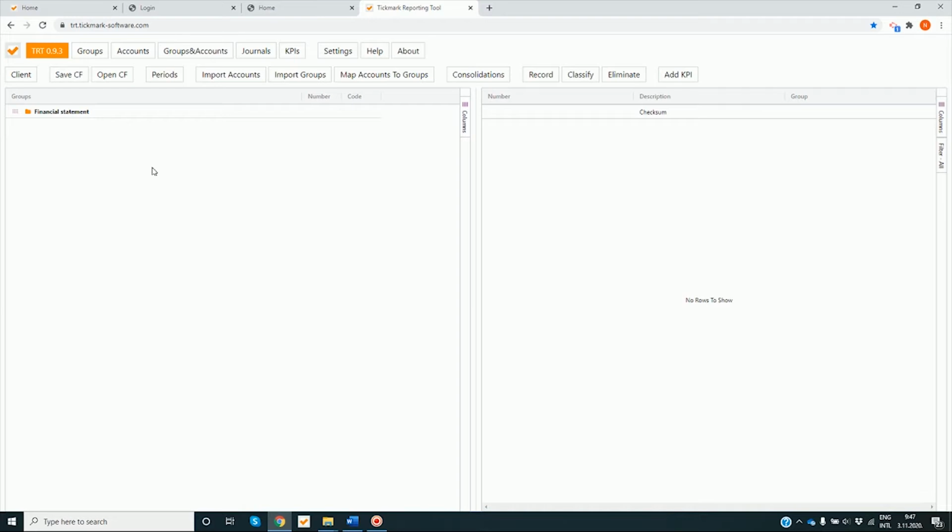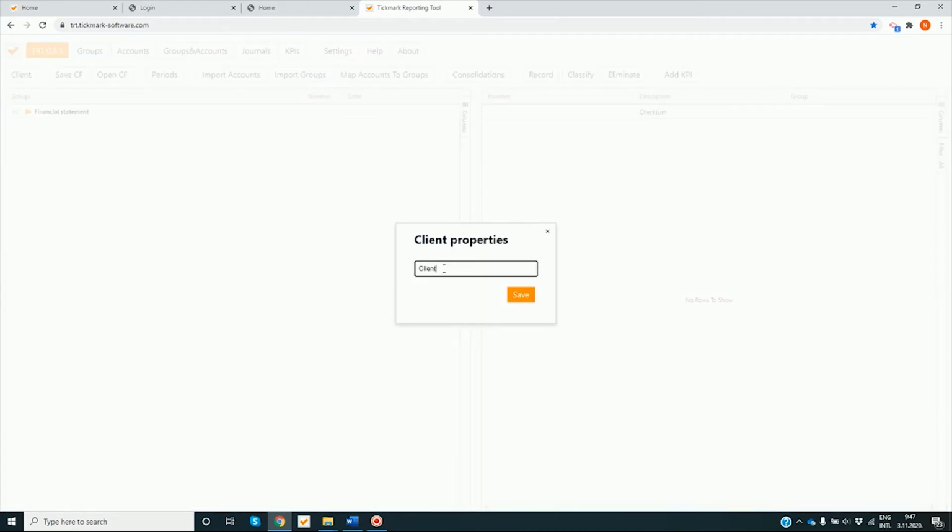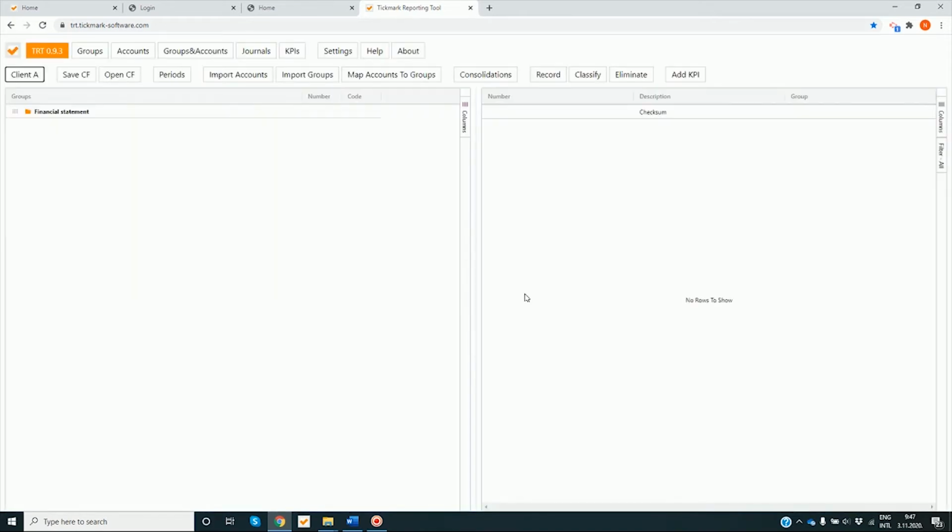Let's go briefly through the other buttons from the user interface. The top 5 buttons indicate view buttons, while the other buttons mostly represent functionality buttons. The first client button is used to give the name of the client for which the report is made, for example, Client A. It also represents the name of the reporting tool file itself.